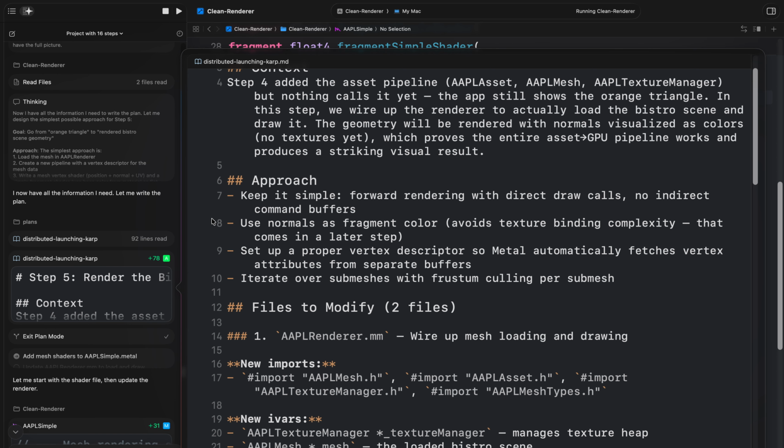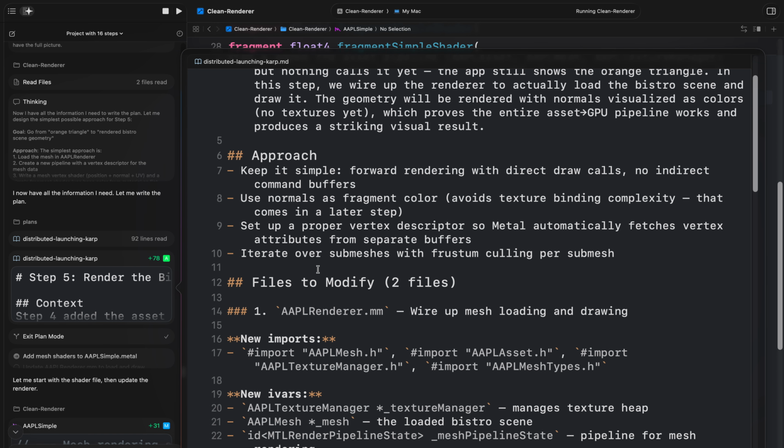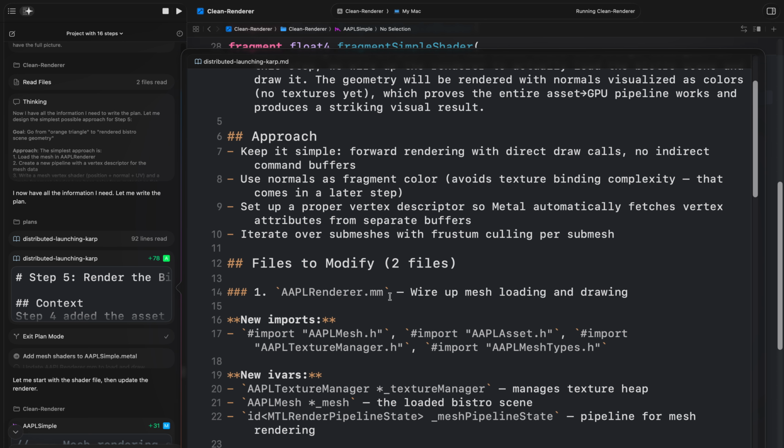All right, files to modify, 2 files. We modify APLRenderer.mm, wire up mesh loading and drawing. So we have new imports in this file: import APLMesh.h, import APLAsset.h, import APLTextureManager.h, import APLMeshTypes.h. These files already existed, right? We're just basically attaching them now. We're importing them into APLRenderer.mm.